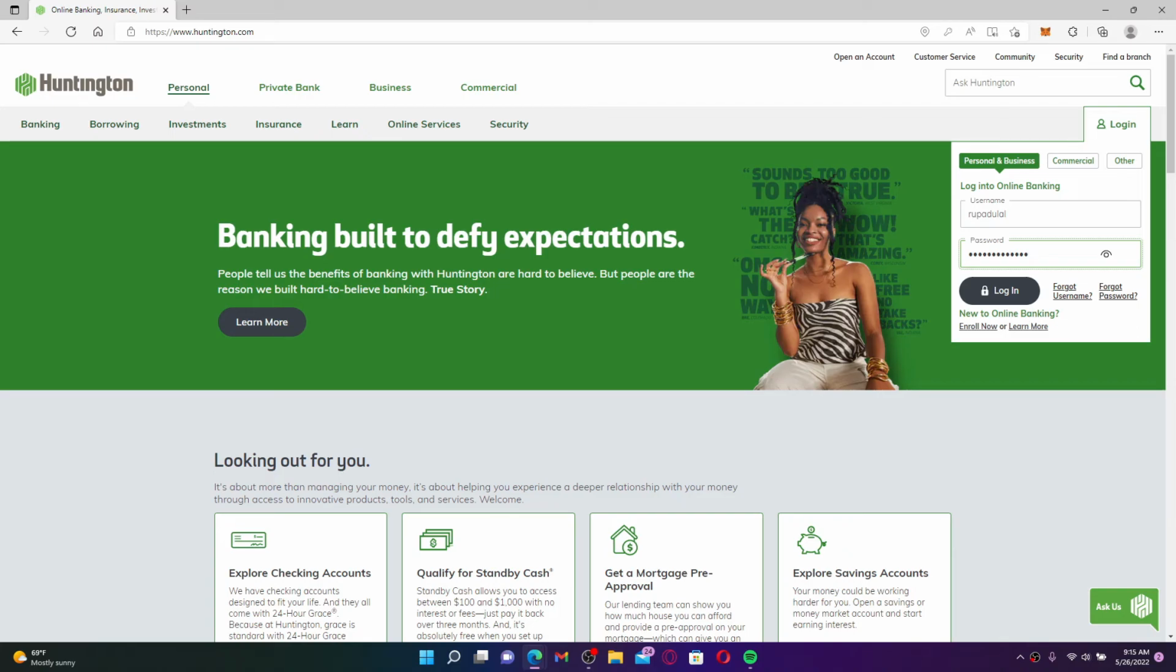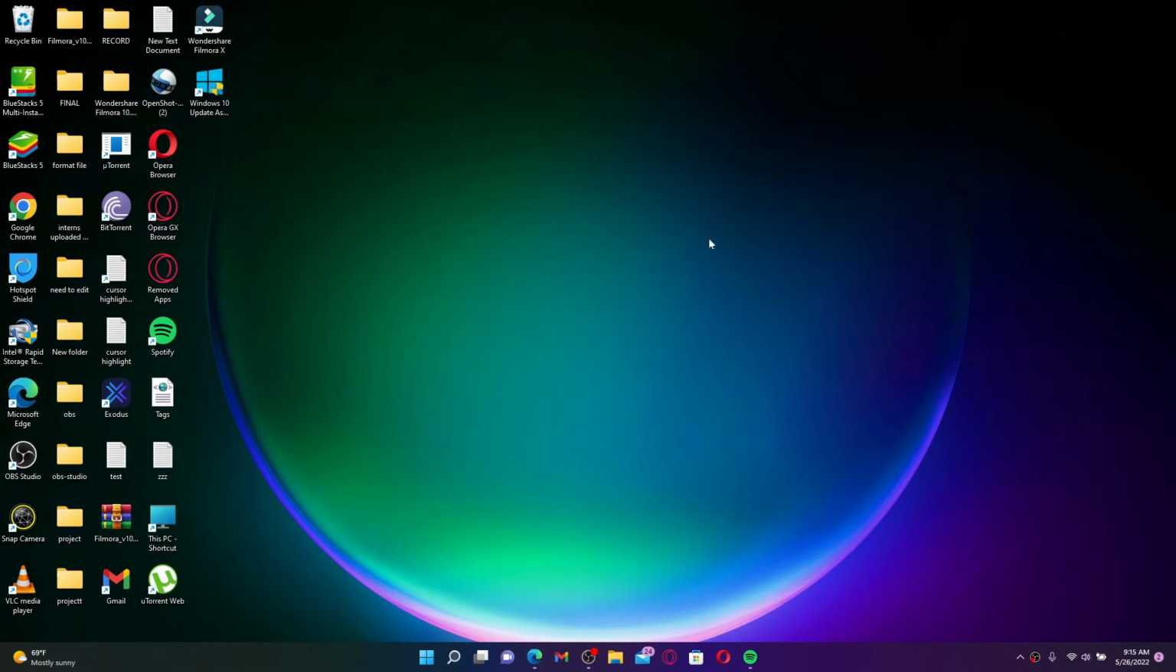After entering all of your credentials, click the Login button and you'll be logged into your Huntington online banking account right away from your desktop. With an online banking account, you can easily get access to your account right from your mobile devices or your computer.